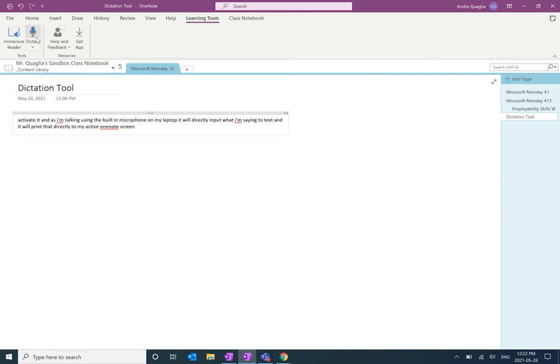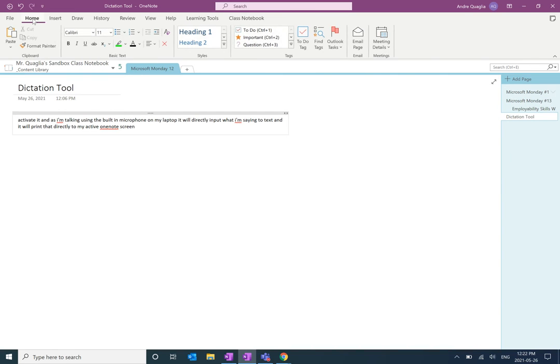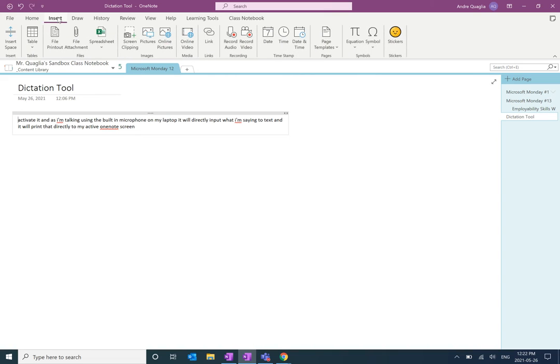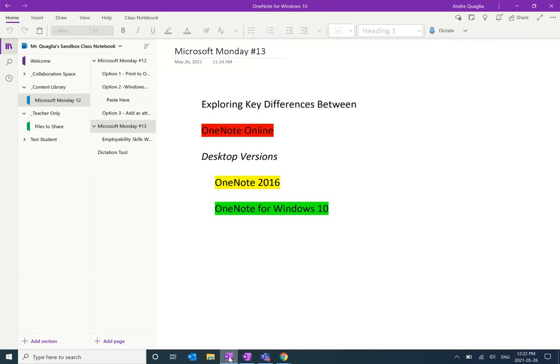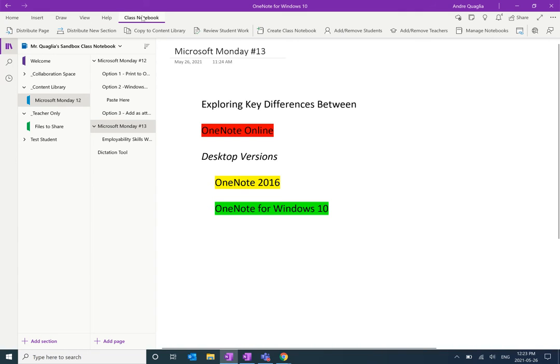You can now use the tools found in your home menu to adjust the font, or under the insert menu to add things like pictures and other documents. Now, in terms of the OneNote for Windows 10 version, this is the newer version, which is found on all Windows 10 devices. It's a default version in that it's going to look a little different from the more traditional version, which I previously showed you, in that the class notebook is visible, but what you are going to find is that there's no Learning Tools toolbar.